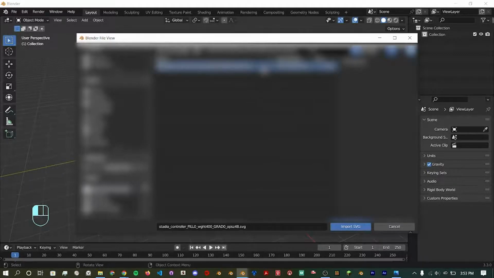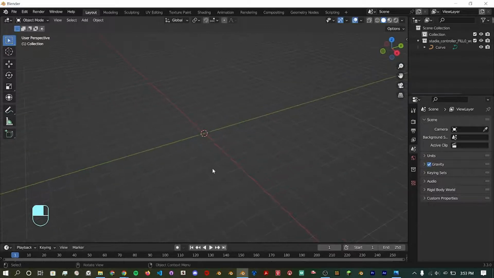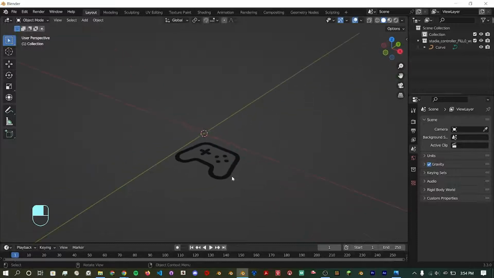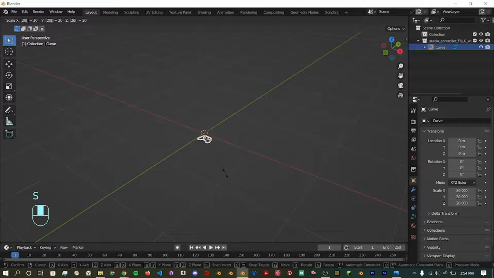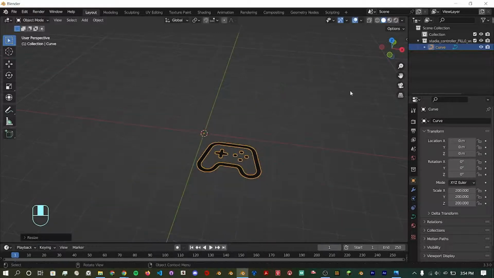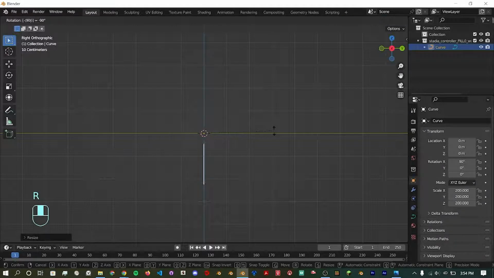So you're going to select your image and import. But where is it? At the moment it's super tiny, so we're just going to zoom in heaps and you'll see it there. So select it, zoom out, and then we're going to do S 200. Then go to side view by pressing the X on the gizmo. Then R minus 90. Move it up on the Z axis by pressing G Z.